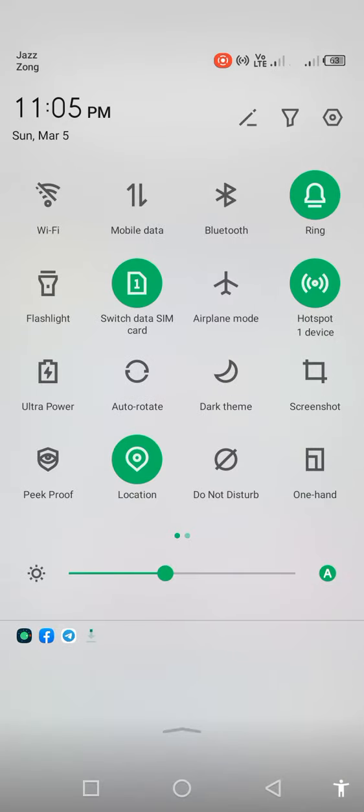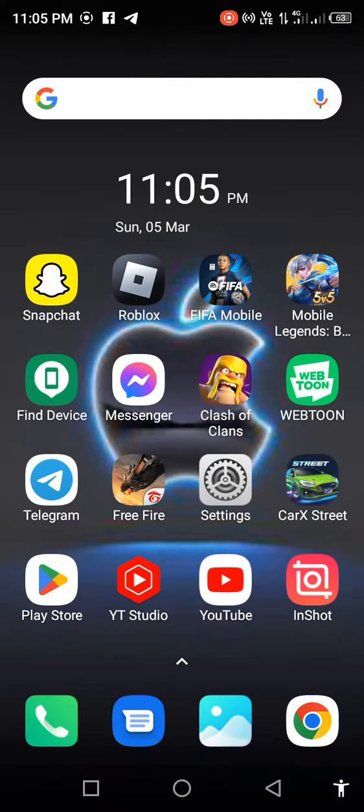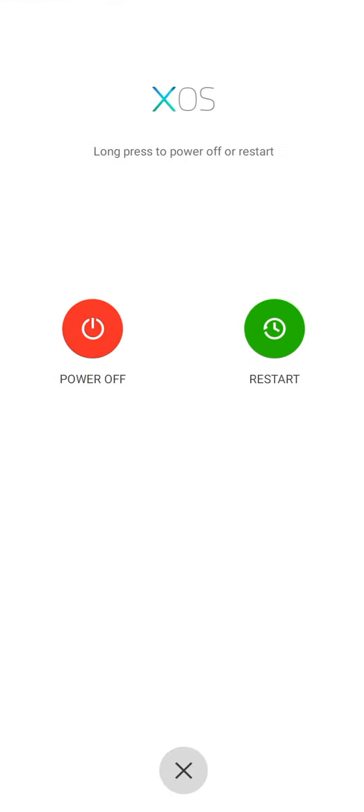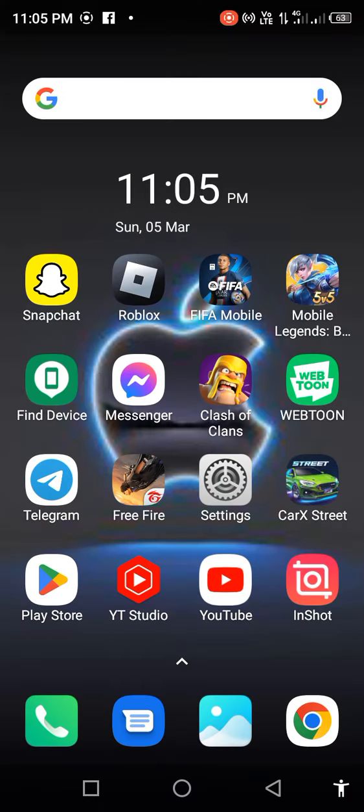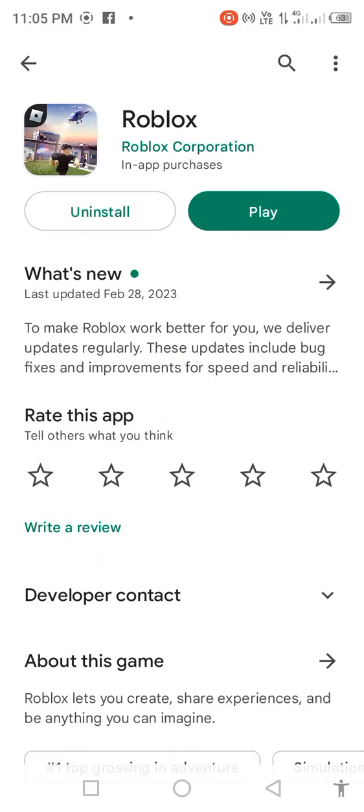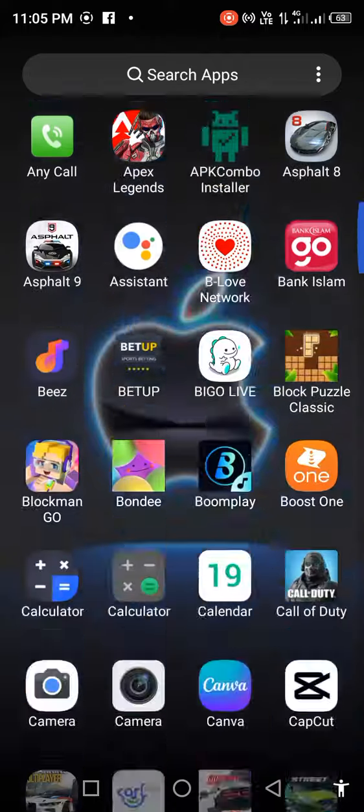For some seconds turn your mobile data off, then on, restart your mobile phone, then open Play Store, update Roblox, then check your problem. Your problem is 100% fixed.